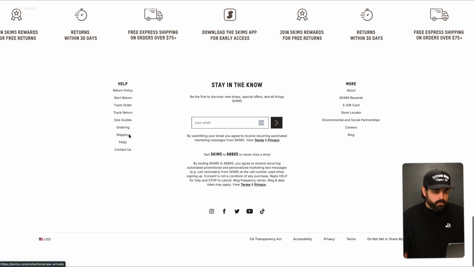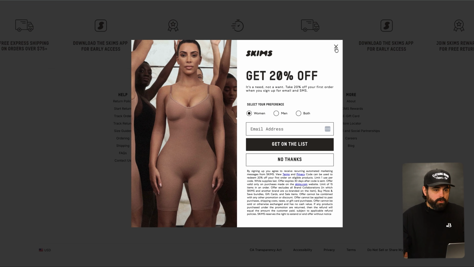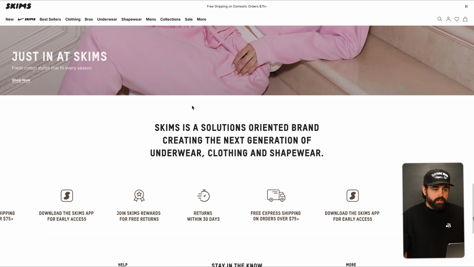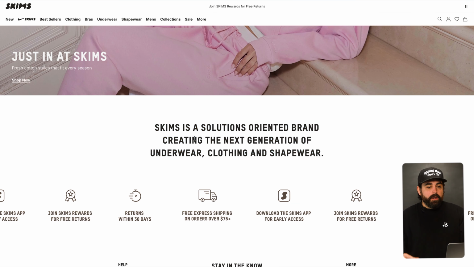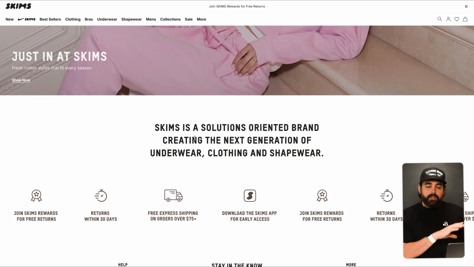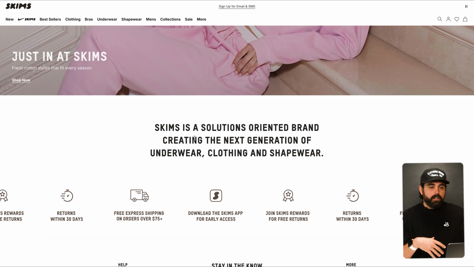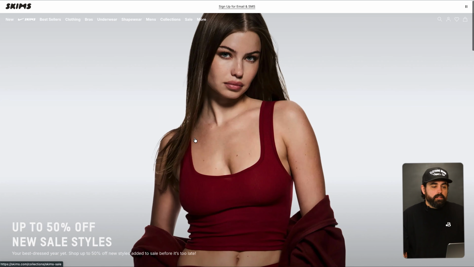I do believe if you scroll down towards the bottom on Skims, they do showcase at least that sentence, right? That kind of gives you who they are, and it's all the way at the bottom of the website, but at least they're doing that. There are some brands that don't even do that. They just give you the product and call it a day.